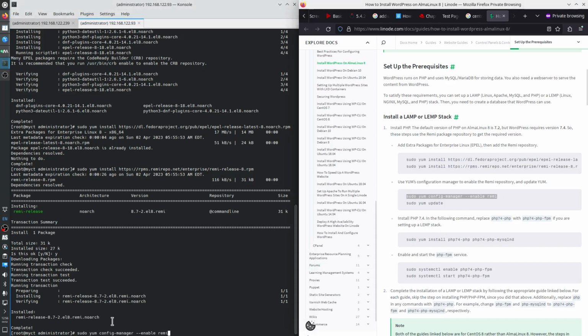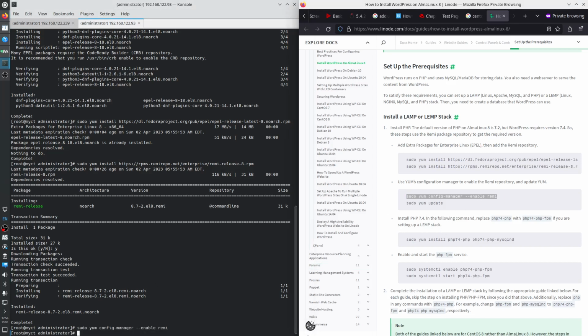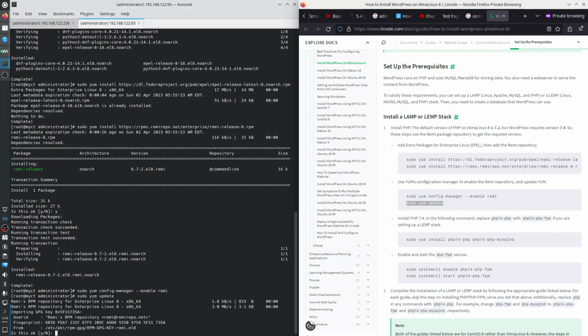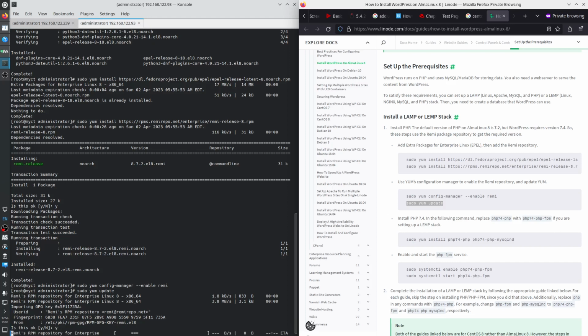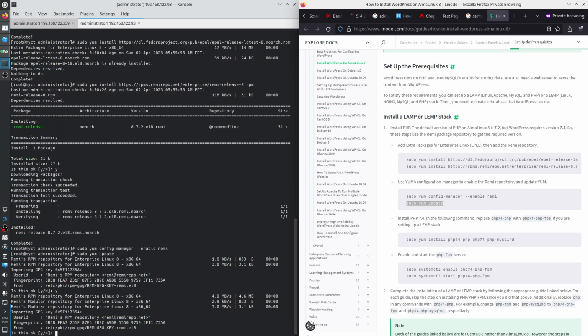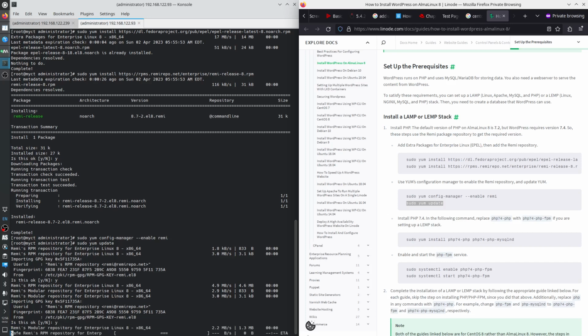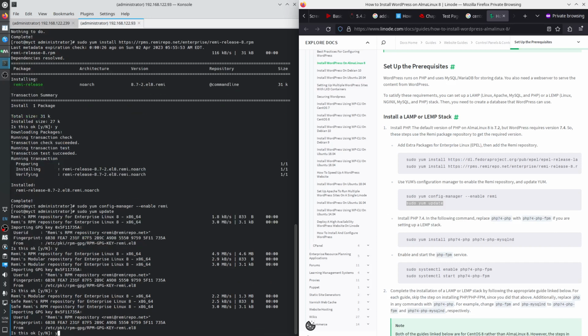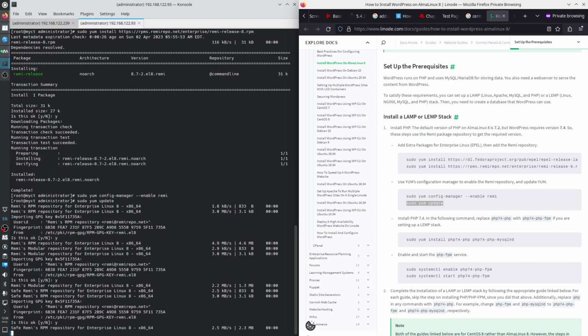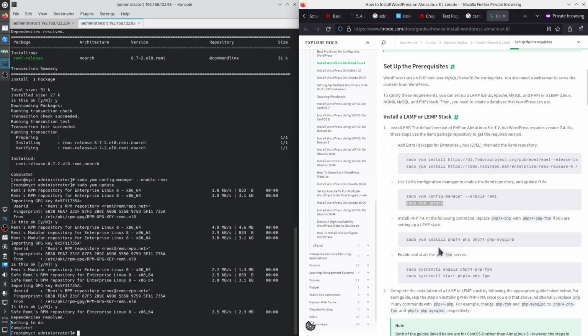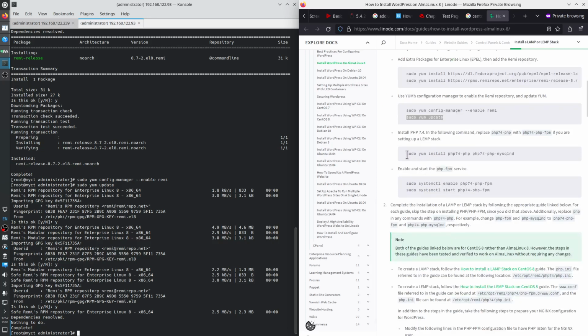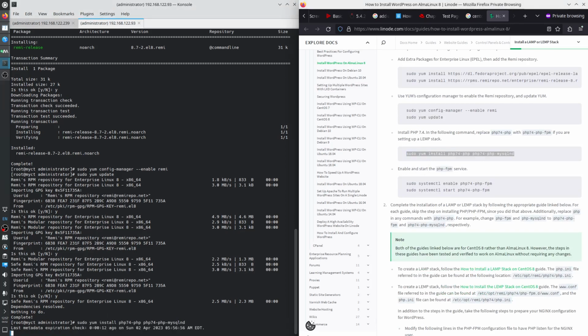Let's see if this works. Did not complain. Yum update. I'm already superuser, so writing sudo does not really do much. Okay, GPG keys. Okay, then from Remi, I'm going to install PHP 7.4.